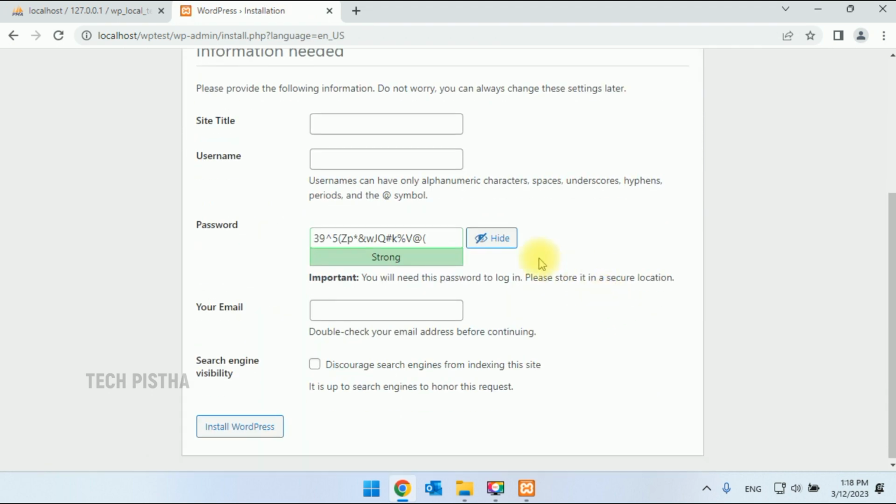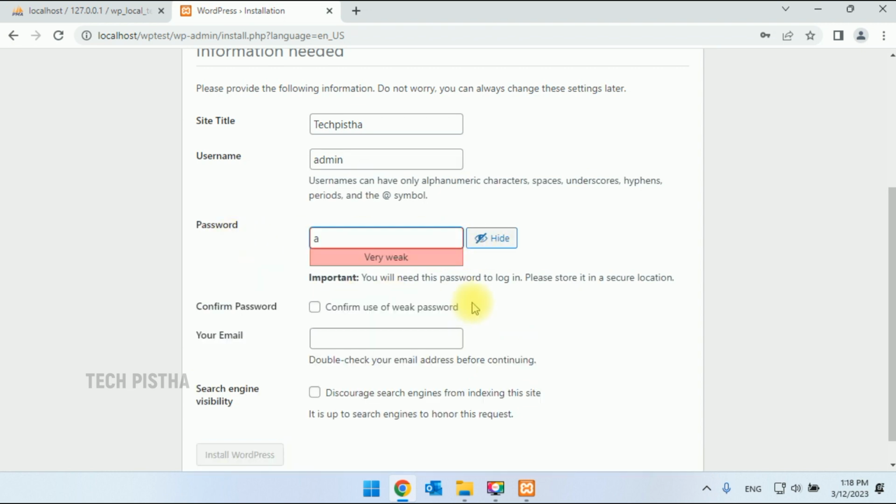After the installation is completed, you have to set the website name. You have to enter the username. The password will be suggested, and you can also change it as you need. I'm using it only for the admin. This is a very weak password, but this is okay because I am using it only locally. If you are going online, then you have to use a strong password. Confirm use of the weak password.